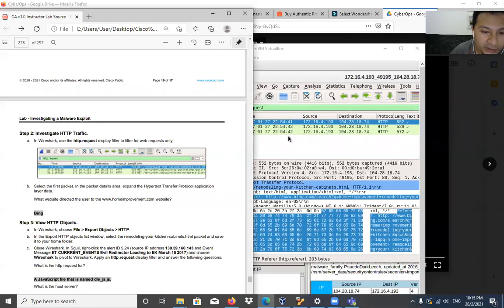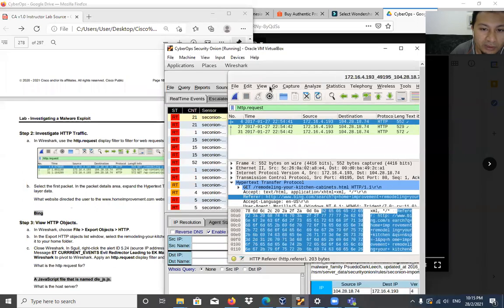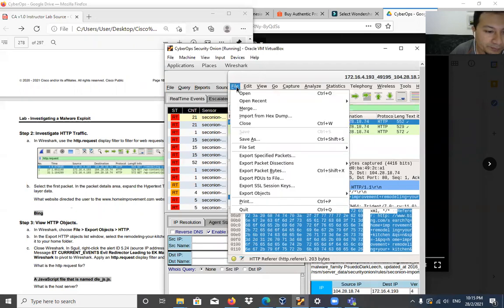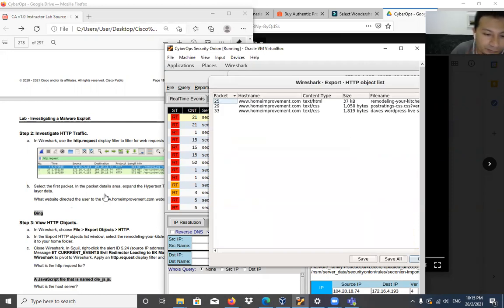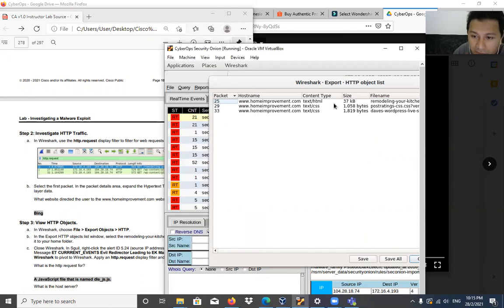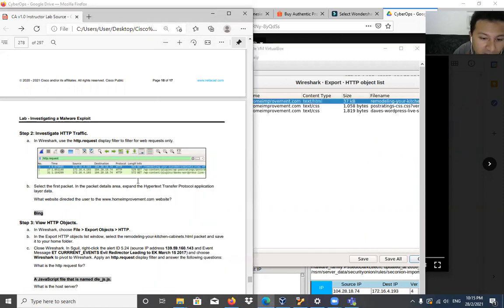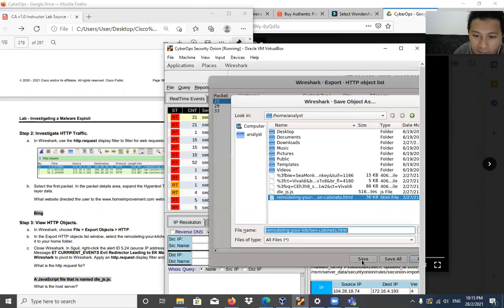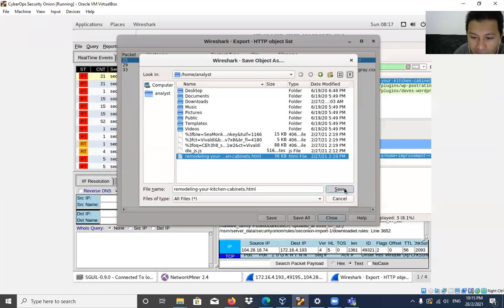View HTTP object. Then go to Wireshark. Click file, export object, and select HTTP. Close. Select the remodeling your kitchen file, and save. Okay, maximize, save.